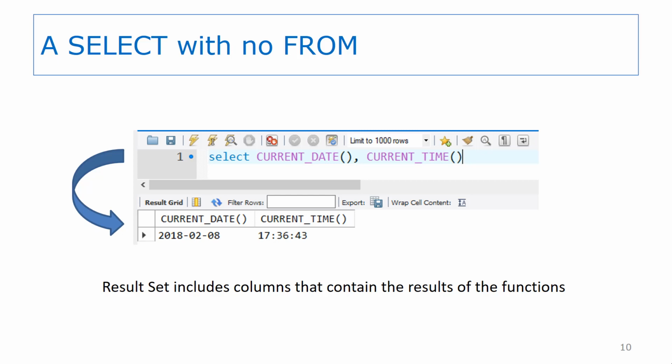The date and time are based on the system date and time, so if you run this on your machine, you'll see the current values on your machine. You'll find that being able to run a select with no from clause is useful for running quick tests of functions. Rather than have to work with actual data, you can simply enter the statement to test a function. Once you've seen how the function works, you can then use it in a statement that works with data.